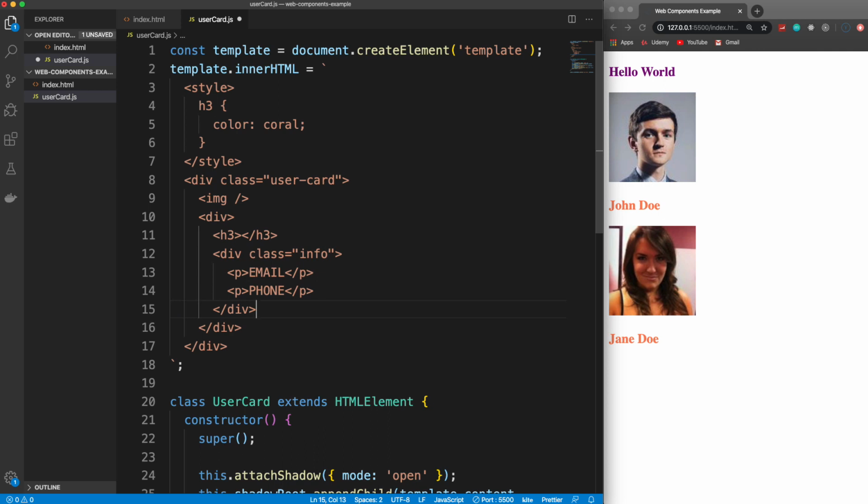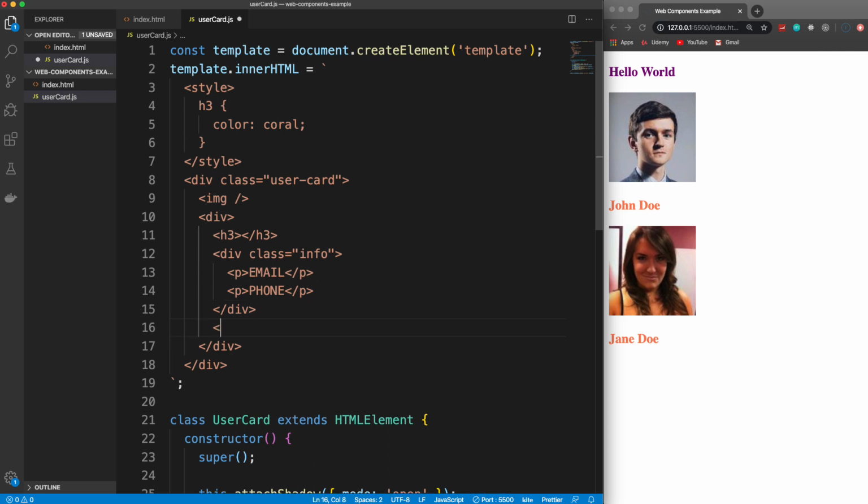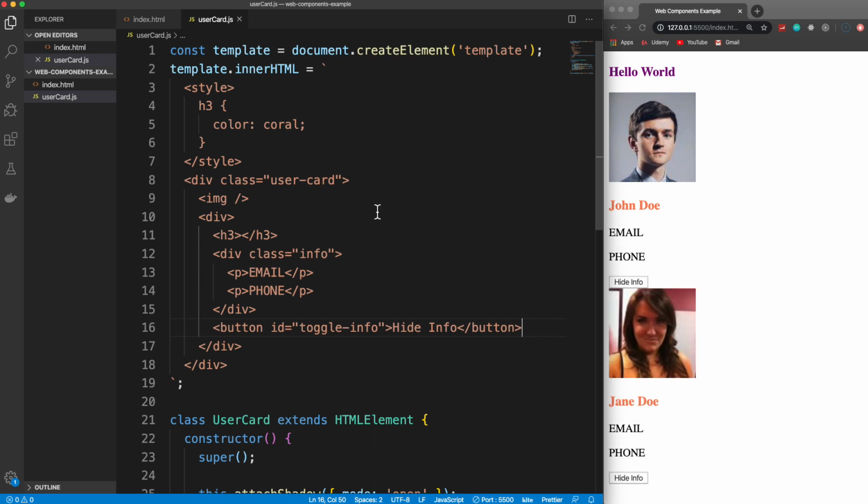And then under that, I'm also going to have a button, because I do want to show you how we can have some interactivity. We can have events. I'm just going to have a button to basically toggle that info. So let's give this an ID of toggle info, and we'll just say hide info. So we'll add some JavaScript to change the text as well to hide and show. So if I save that, we just have our paragraphs here and then our button.